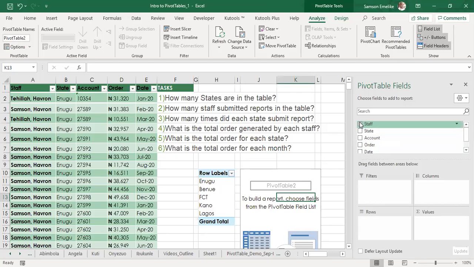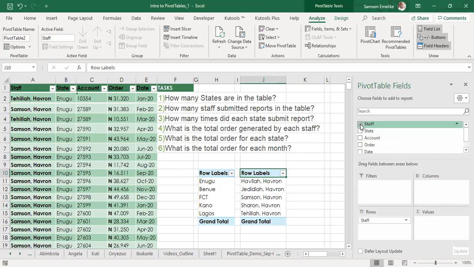Now I am looking at staff. Remember that if a column has a text field, when you click it, it's going to come under Rows. So where is my staff? The staff is column A in our table, and we can see that it is text. So I check this staff, and automatically it comes under the rows, showing us the unique staff that submitted reports. So we are not just telling how many staff, we are also showing it right here with the help of this pivot table.